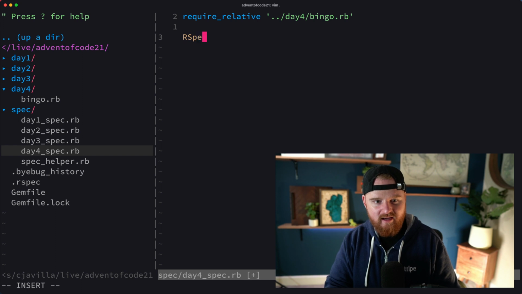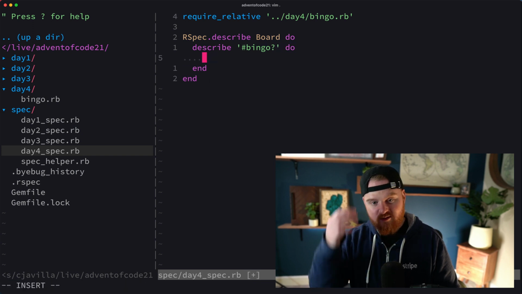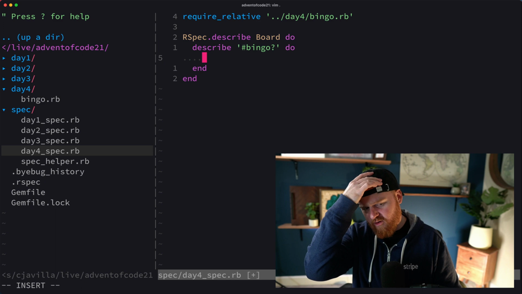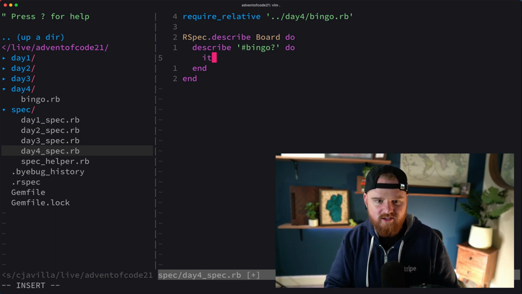So rspec.describe, and we're going to have a board class, and it is going to just tell us whether or not we have bingo on the board. So I guess we want to describe the bingo method, and we can make that end in a question mark because it'll tell us true or false whether or not the board has bingo. So it returns false for an empty board.